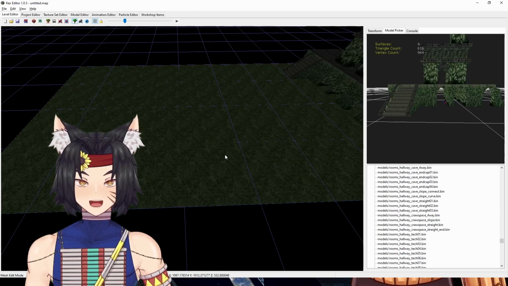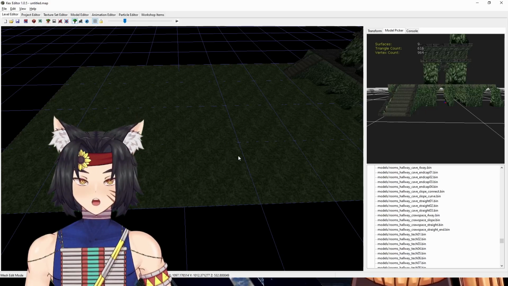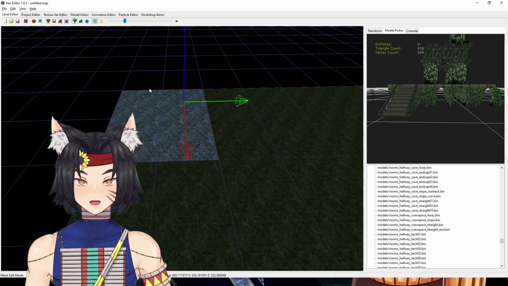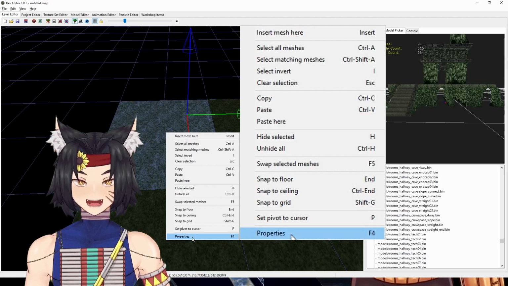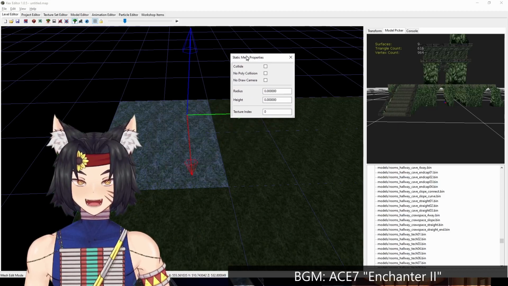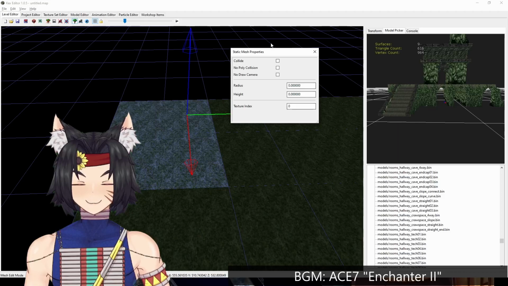Let's talk about mesh properties. Let's say you wanted to add a dirt floor instead of grass, but you couldn't find one under Model Picker. How do you do that? This is where mesh properties comes into play. With the grass mesh selected, either right-click and select Properties or press F4. Here we have the Mesh Properties tab alongside all available options.